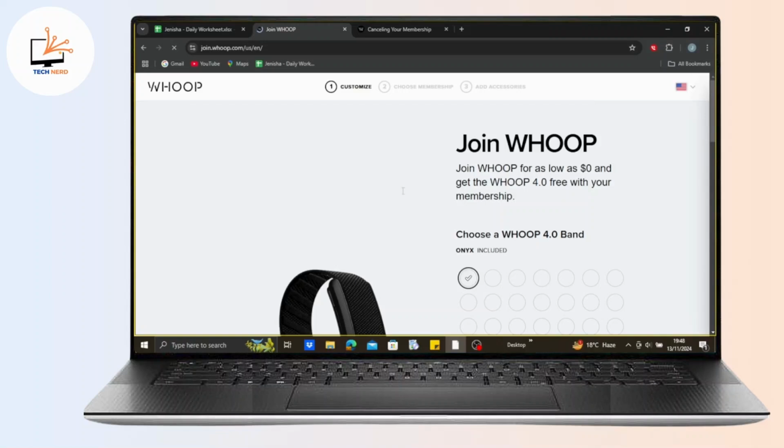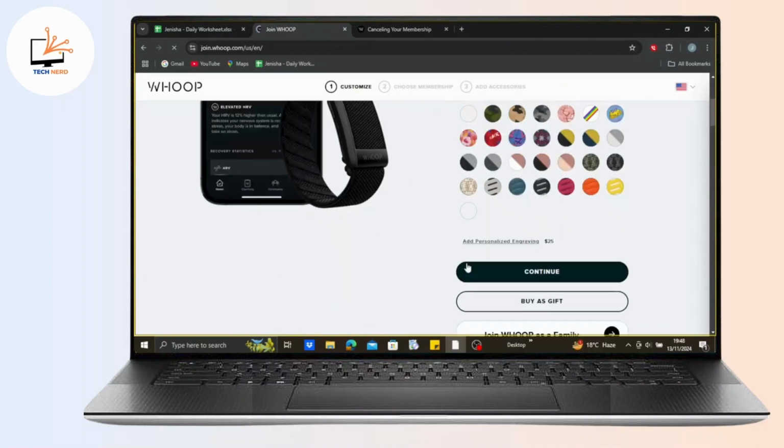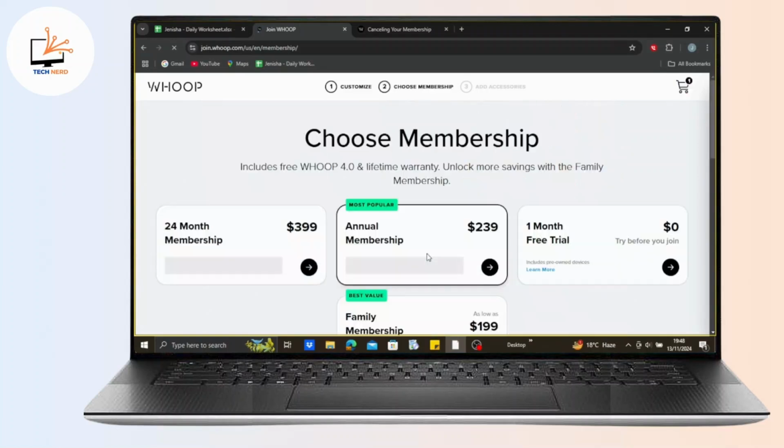After that, you'll be taken to a page where you can see this customize option. Here you just need to scroll down a bit until you see a continue option. Just click on it. After continuing, you'll be able to see a bunch of plans for different kinds of memberships. So what you're going to do is simply purchase it.